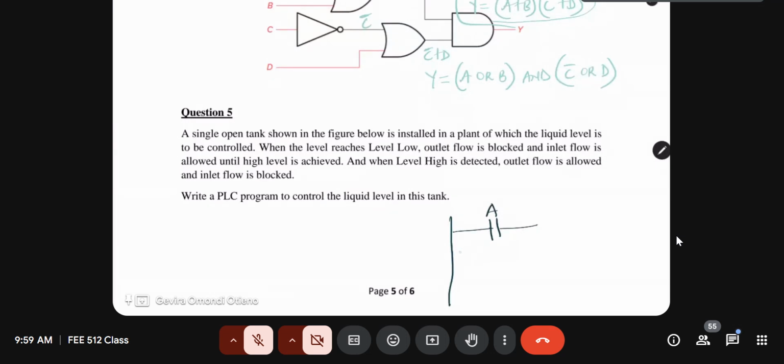Okay, so A or B, like that. A or B. I can even put it like this. A or B. So they are in parallel. A or B. And C complement or D. So there is C complement.